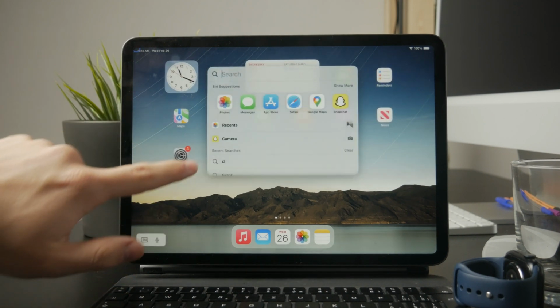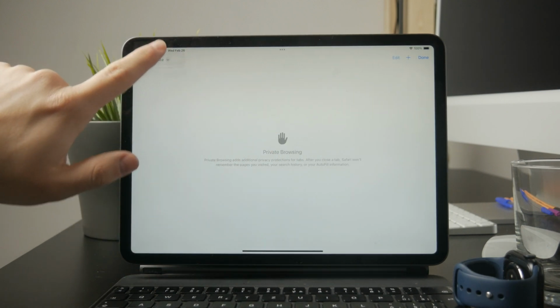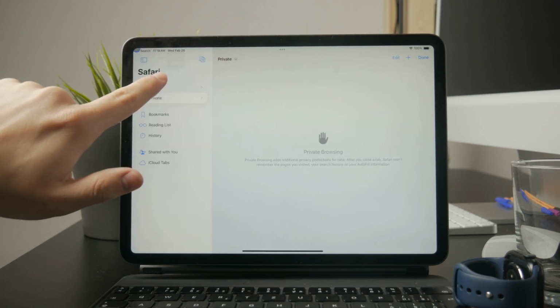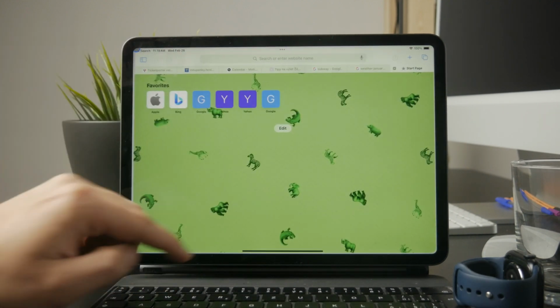Start by opening Safari or any other web browser on your iPad. In the address bar, type web.snapchat.com and wait for the login page to load.